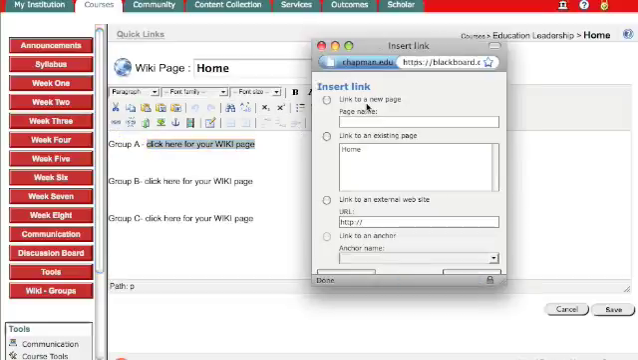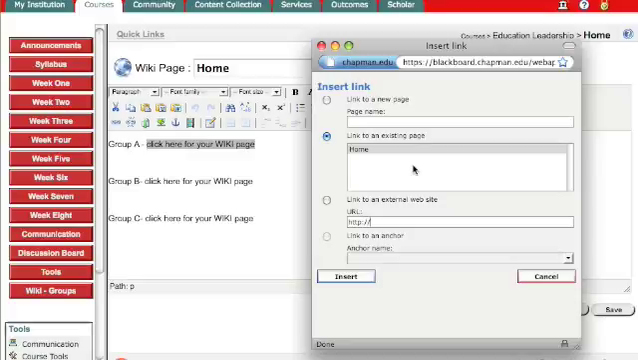Do I want to link to a new page? Do I want to link to an existing page or to some outside URL? Well, I'm setting up group pages for my group, so it'll be a new page. And I'll give it a name. Keep it simple. This will be the home for Group A.